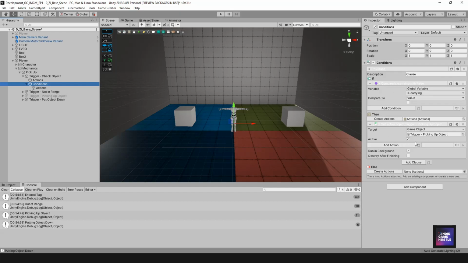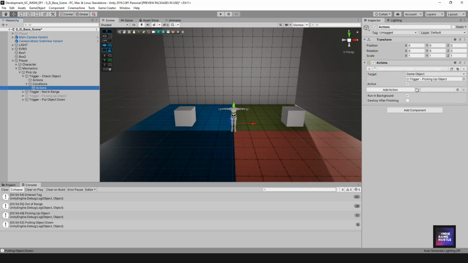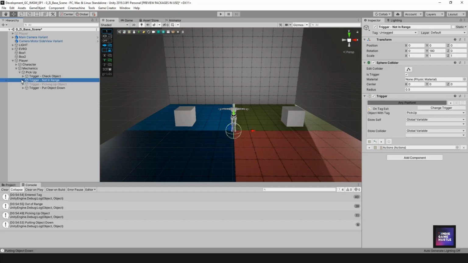And so that's all that this condition is doing, okay? And that's pretty much it for that, setting it active. All right, the not in range trigger. That trigger is on tag exit. We want to pick the pickup.